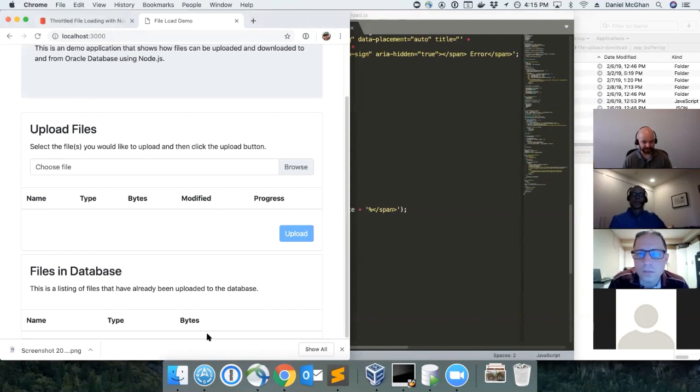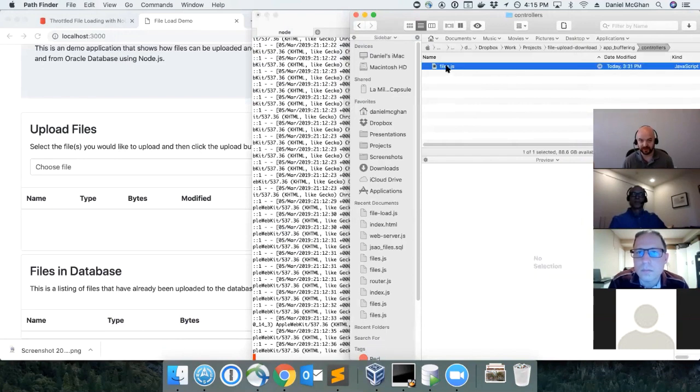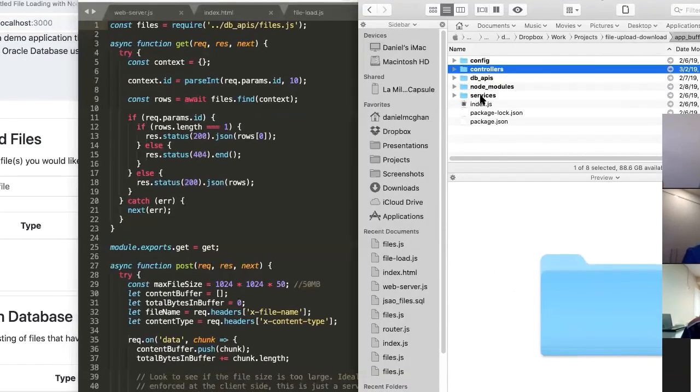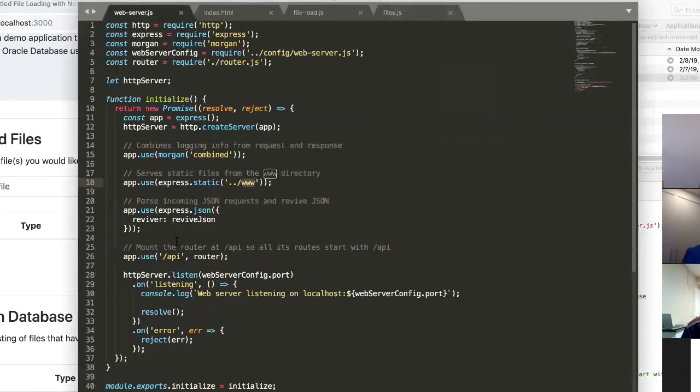I think we're good. All right, let's dive in to the Node.js portion. So I'm going to go into controllers and open up files.js. Actually, I should have started one step back, and I'll start in the web server. So in the web server, I already showed you that I'm using the static middleware to host my front-end application.